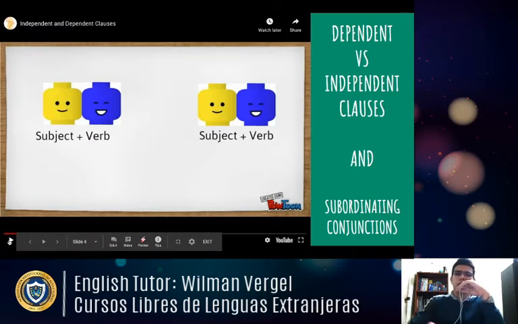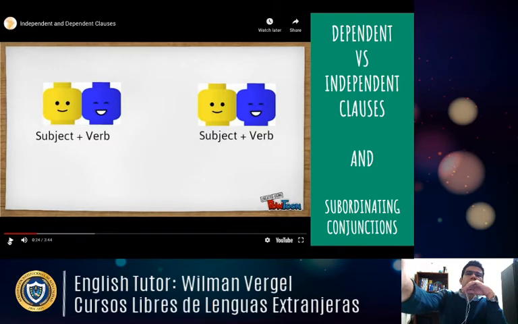Okay, the first thing that we need to clarify here is that a dependent or independent clause is not a sentence. Okay, they're not phrases.